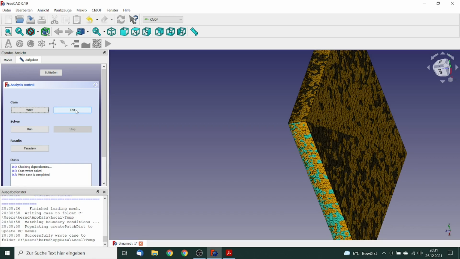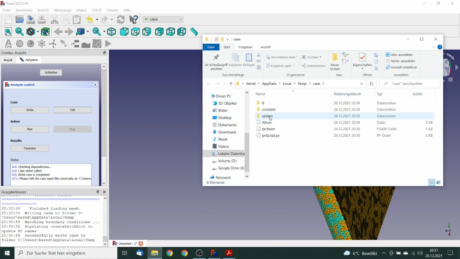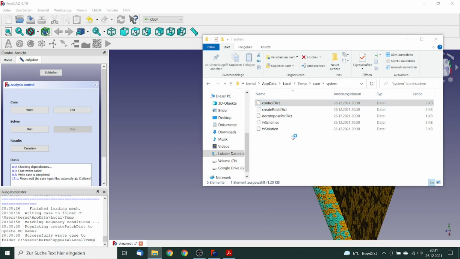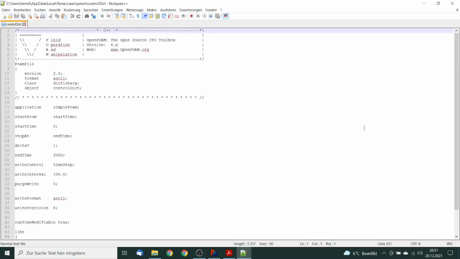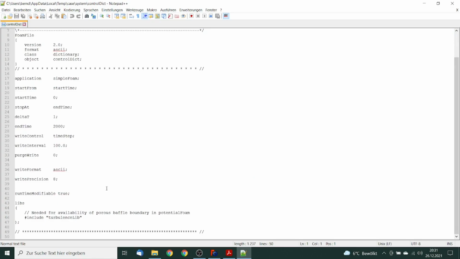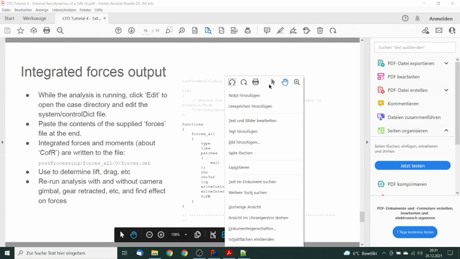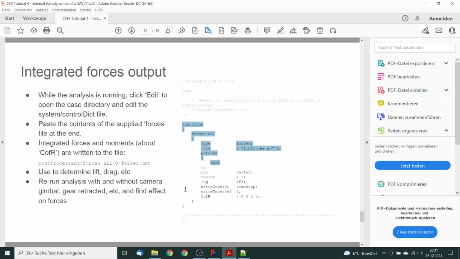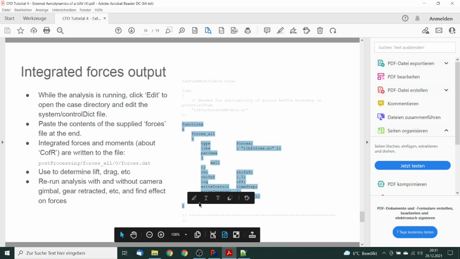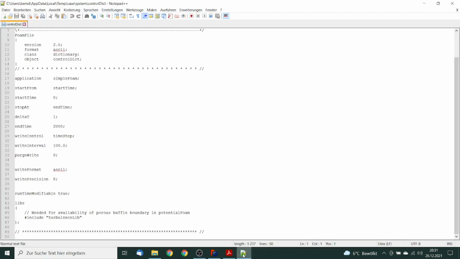There's only one thing left to do. We want to know the force in x direction, and for this we must edit one file. This file is called the controlDict file, and we must edit a command. The command can be found in a tutorial by Mr. Oxtoby. In this case, I just copy and paste.